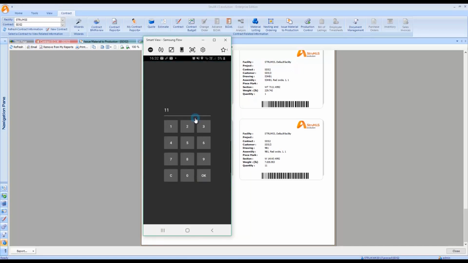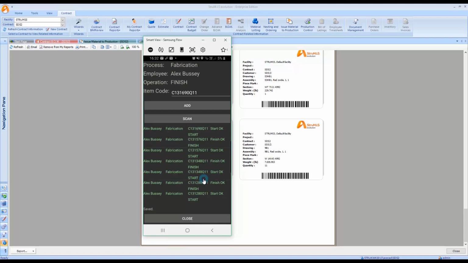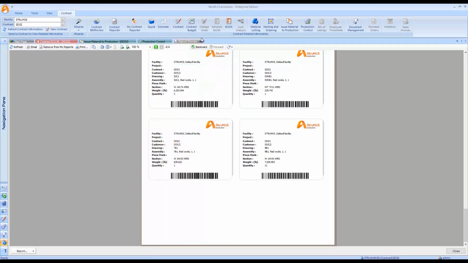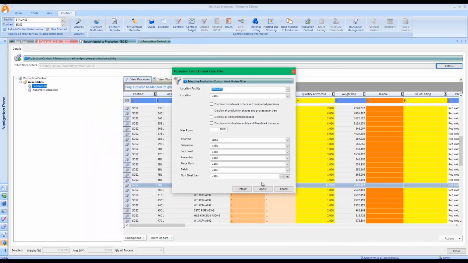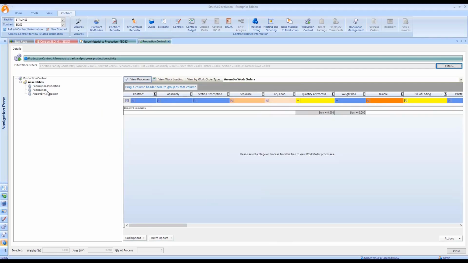And I'm going to choose to end the 11 as well there. And if I hit add, that's now going to put that into the finishing process. So I can close that down now. And if I shut that down and have a look at production control, if I just do a filter and apply, we can see now that's moved it to fabrication inspection.